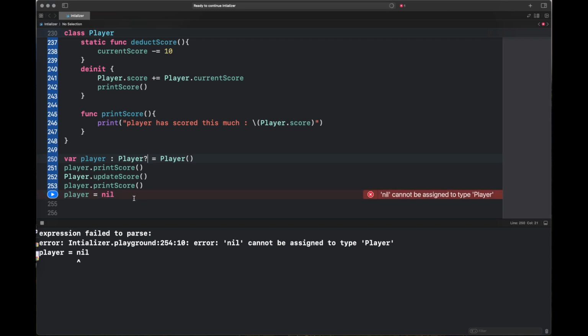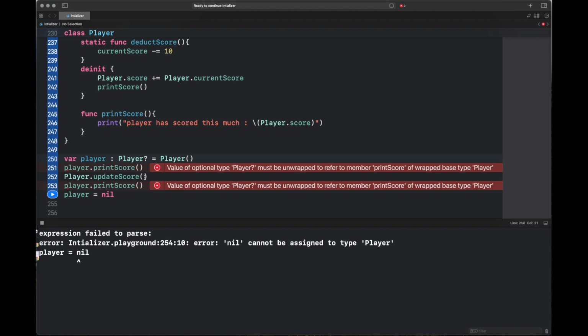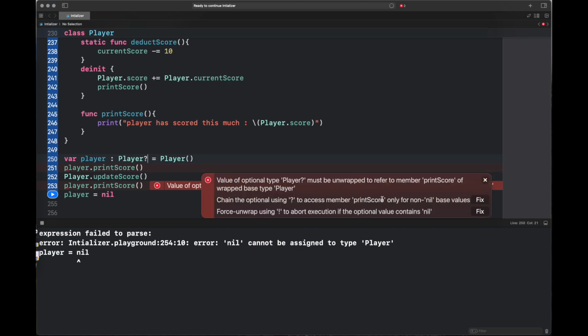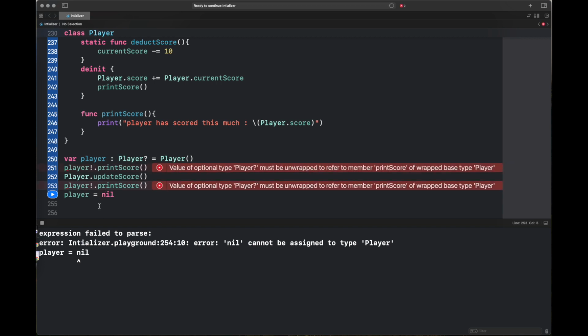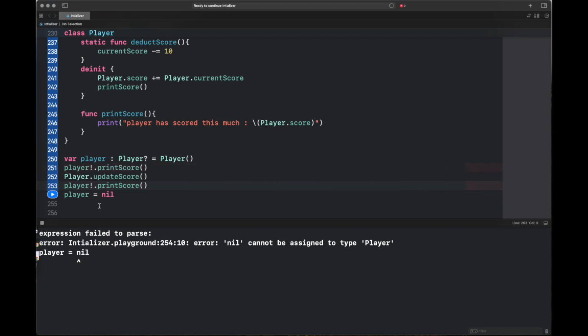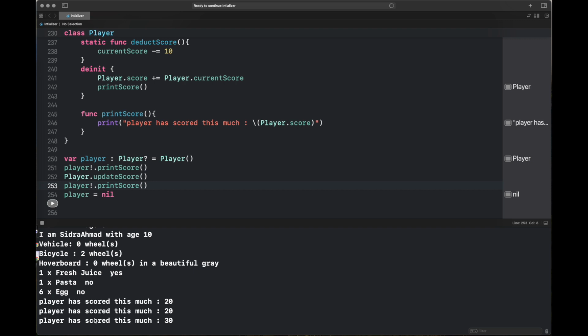Here you can see that we have declared the player instance as Player question mark, which makes it optional, and two other errors appear. This is because we need to call player with either a question mark or an exclamation mark. Remember that an exclamation mark is only used when you are sure that the instance cannot be nil. If it is nil, the program is going to crash here.